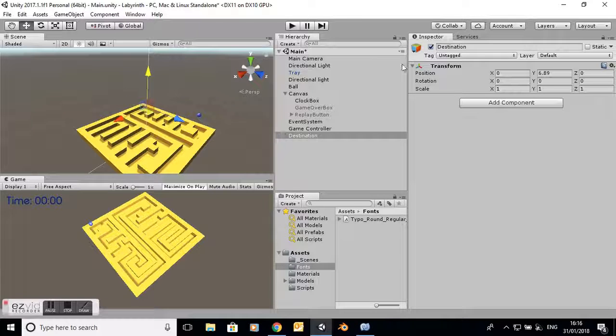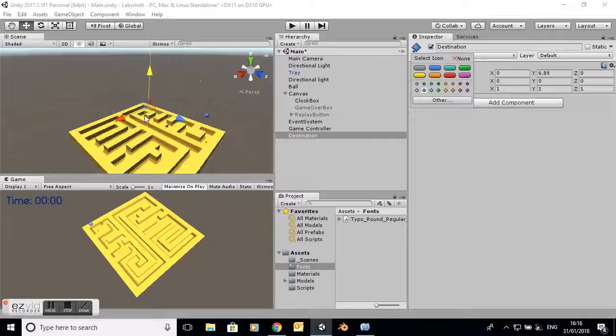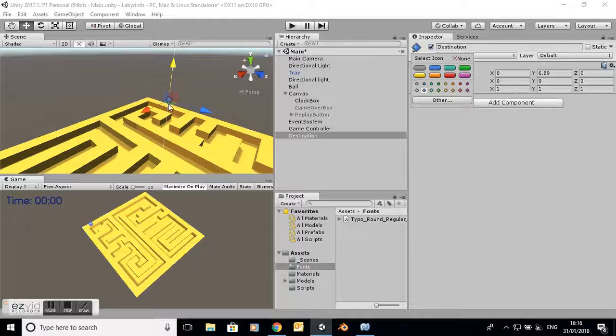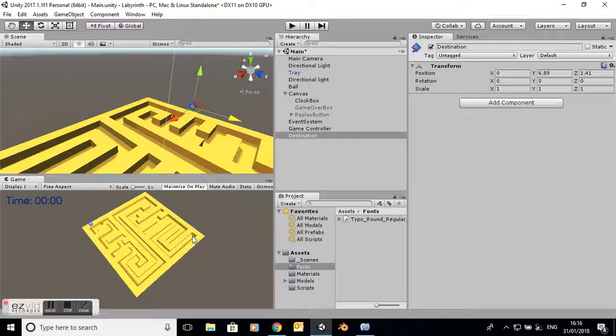But we can show it with a special icon. So if we click on here, I'm going to show it with, say, this blue diamond. Now, if we just zoom in on it, you should be able to see at the intersection of the axes there's a blue diamond, which gives us an idea of where the thing is. I want to position it just over here.